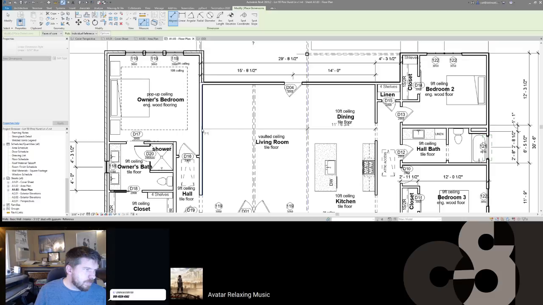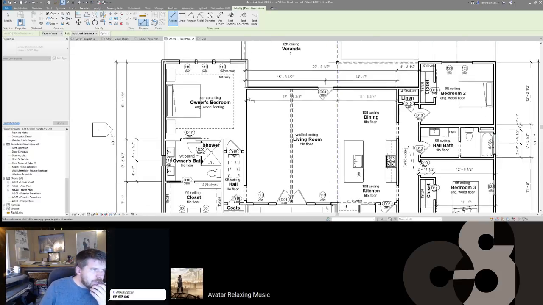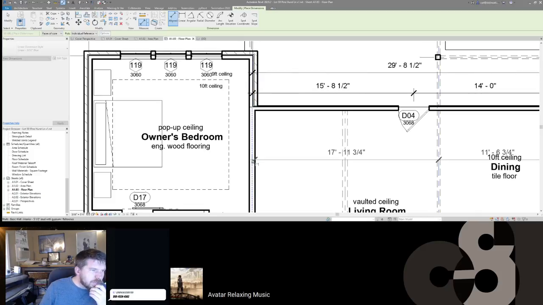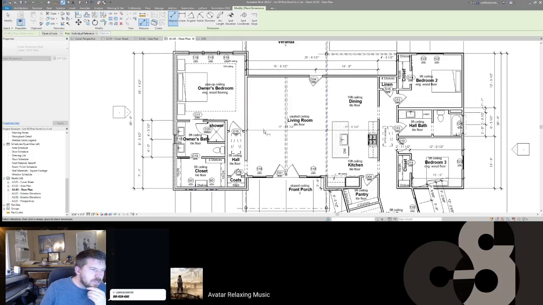We're going to just drop these dimensions in here. See, now that's interesting. Why would we do a 4-inch wall here and a 6-inch wall here? It don't make no sense.